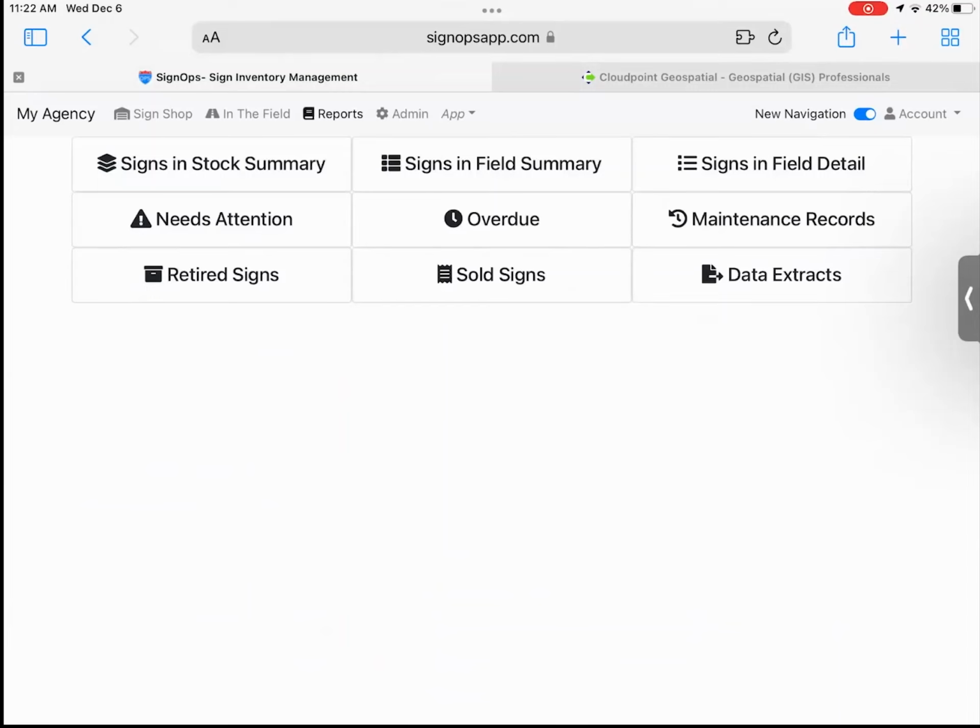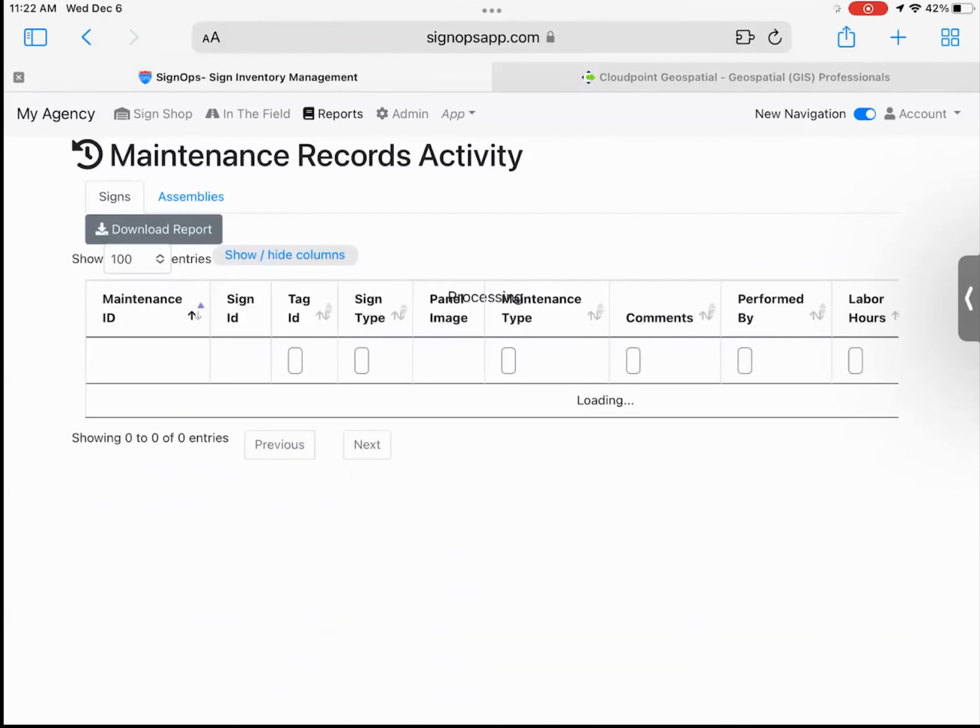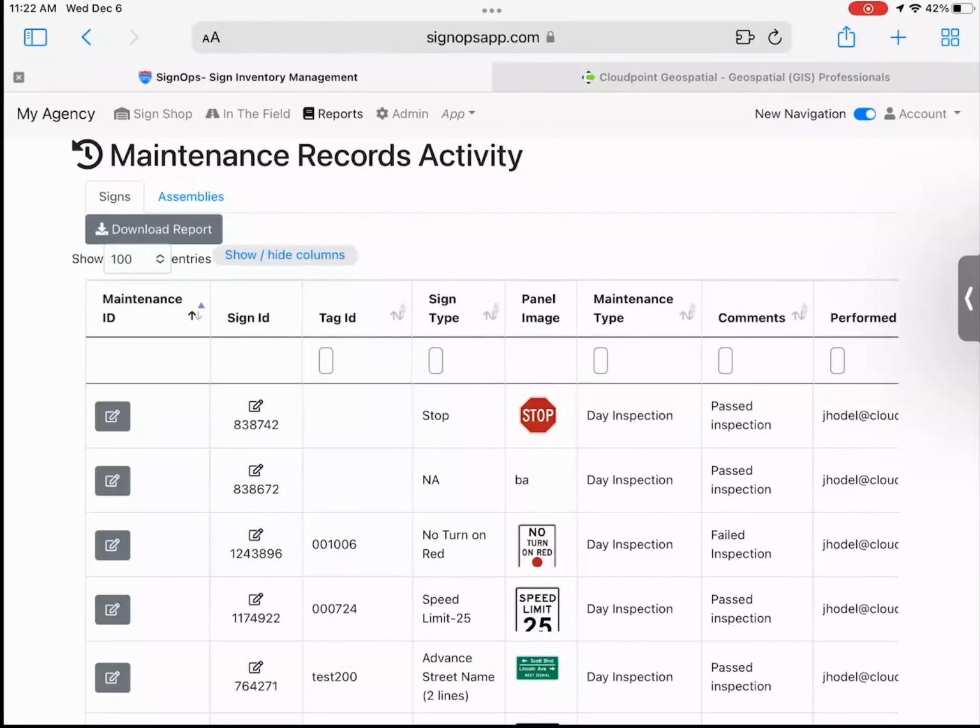Maintenance records. So here's the newest one I wanted to tell you about today. It's brand new, just as of this month's release, and we'll be officially releasing this by the end of the year. If I click on maintenance records, I've got a complete history of maintenance activity that I've done on my signs.